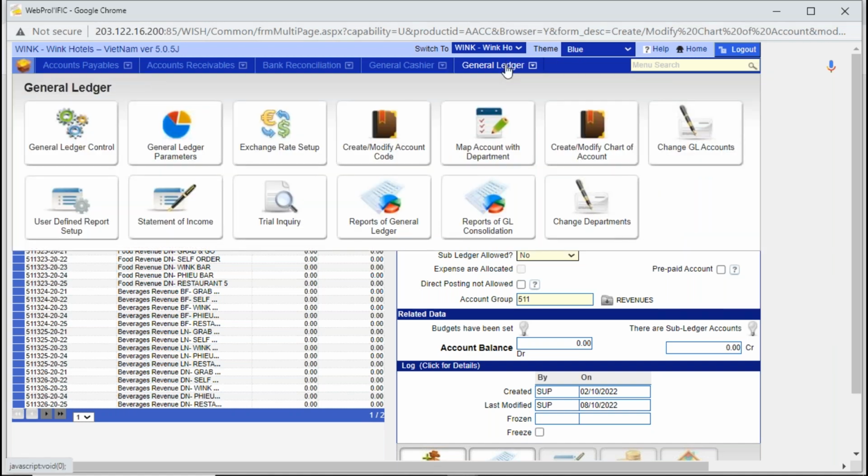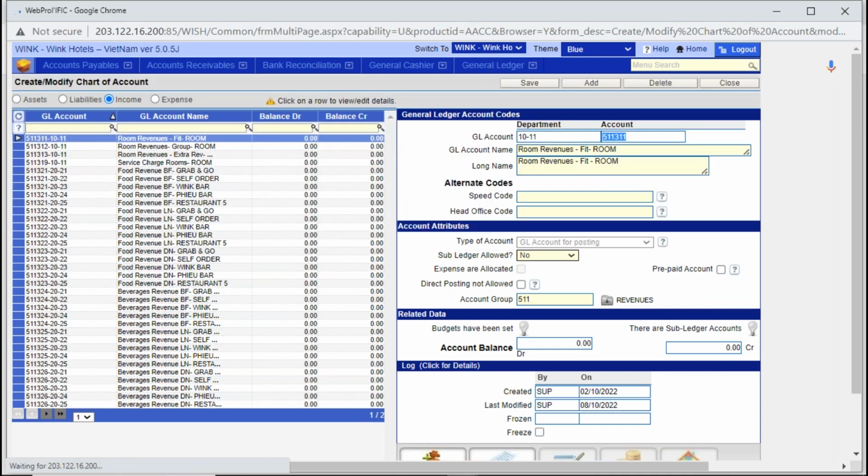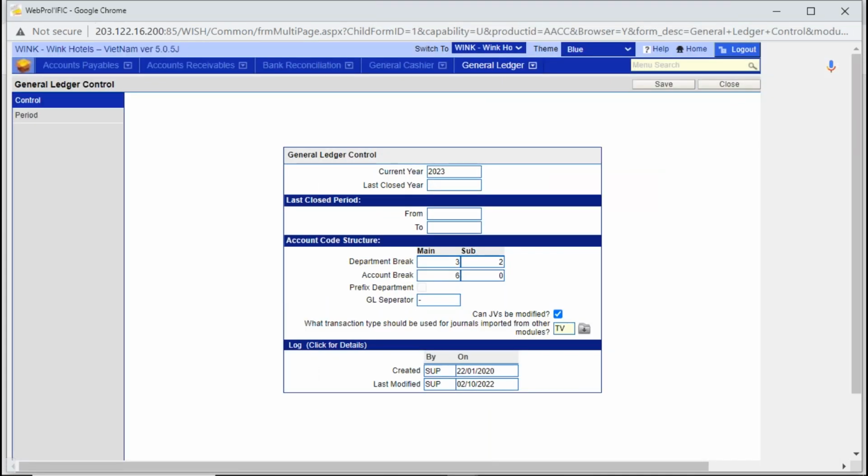So before uploading the chart of accounts, once you have confirmed the list of account codes from the user, from the customer, based on whatever has been defined in the control. Okay, so this is your financial year. This is the structure of your ledger account code, and you can define what the GL separator is. The GL separator is a small dash, a hyphen that you can use to give a break between the account code and the department code.